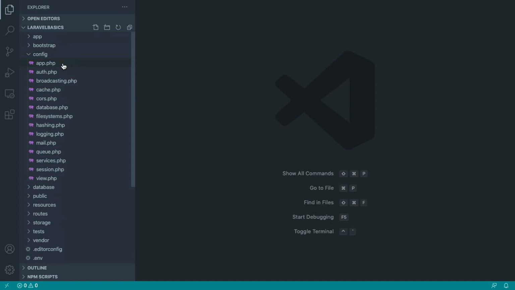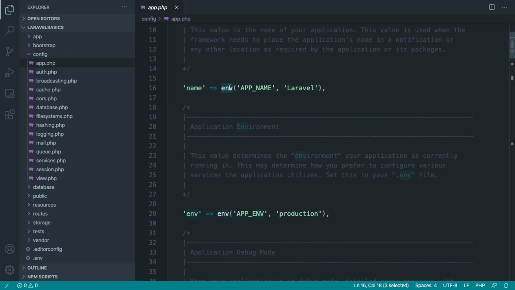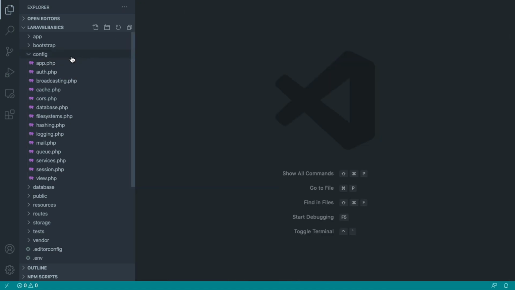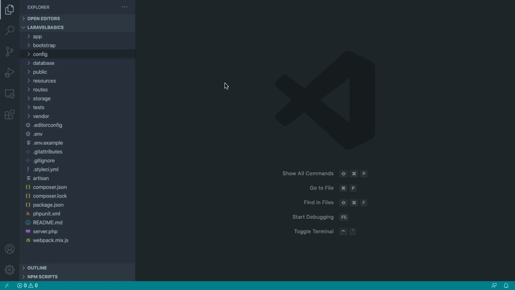Now if we head over to that config again, you can see this env function is reading from our environment variables, but it's providing a default. So if you see env within your config, that's exactly what that means. You can go ahead and browse through the config, but most of these are out of the scope of the very basics, so we won't be looking at them too much.